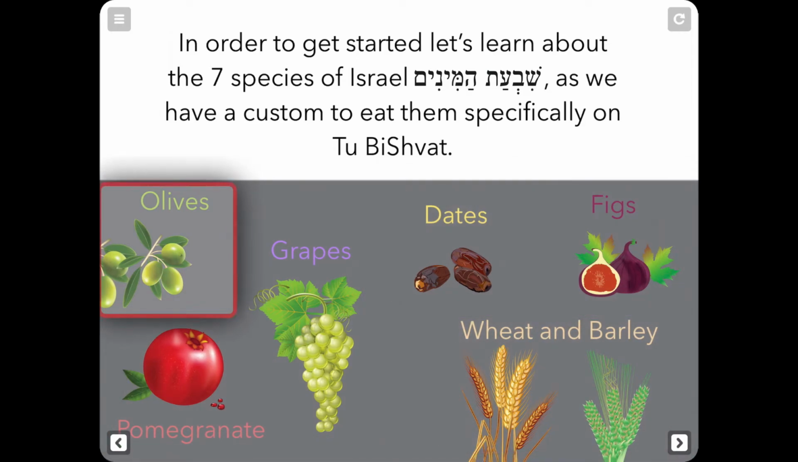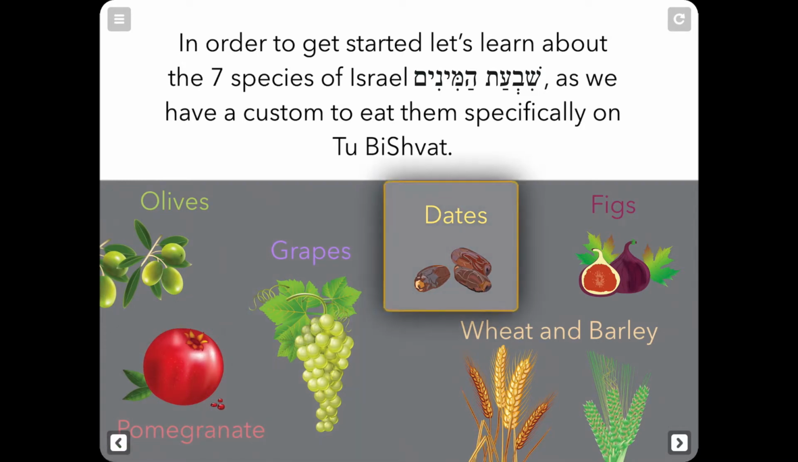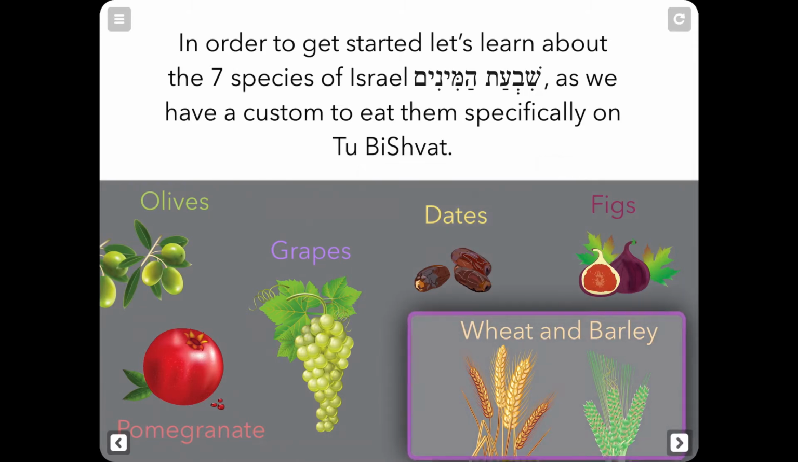Olives, zaitim, pomegranate, rimon, grapes, anavim, dates, tmarim, figs, te'enim, wheat and barley, chita v'seora.